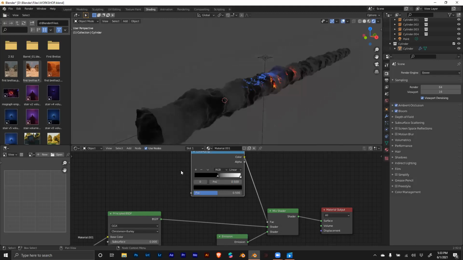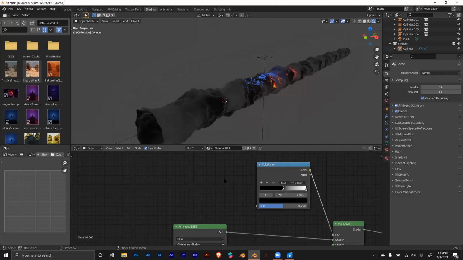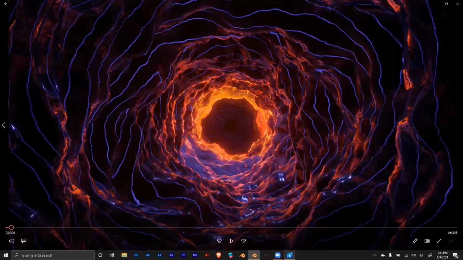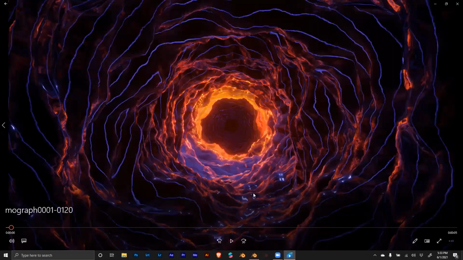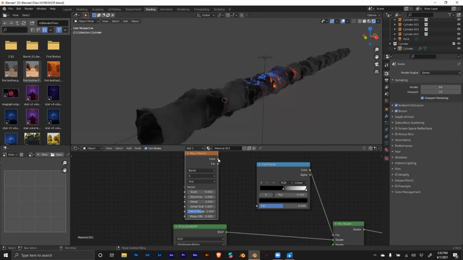I'm going to move it to 0.5, and then I'm going to hit Shift A and search for wave. A wave texture, and just keep it at the end. What a wave texture does is it basically makes these waves for us that we see over here, these blue lines. And by putting a wave texture as the factor, we're telling Blender that we only want the emission where the wave texture is. So I'm going to plug in the color of the wave to the factor.